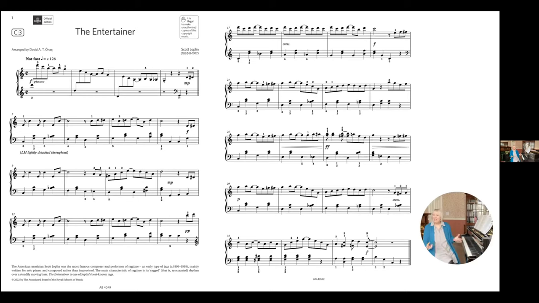It kind of works with a bit of improvising the articulation, as long as we hear a distinctive right hand and left hand. That's really what matters. But I would say generally left hand lightly detached and right hand probably more legato.